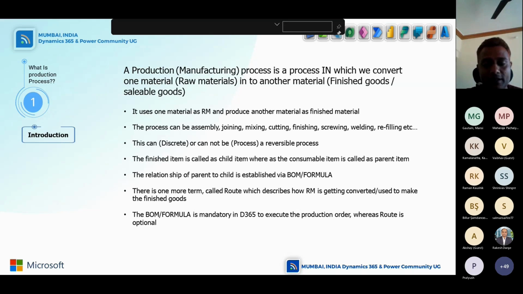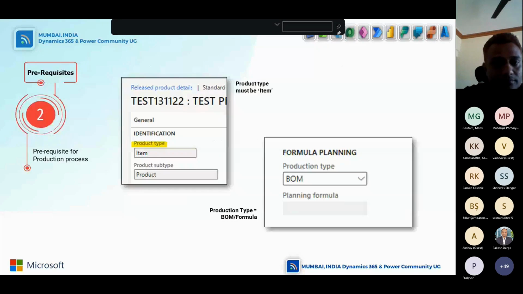In the ERP or D365, BOM and formula are mandatory if you want to use the production order or batch order, whereas route is optional. We can skip the route, or maybe not even have a route for an item, but to execute the production order, the BOM or formula is a must.